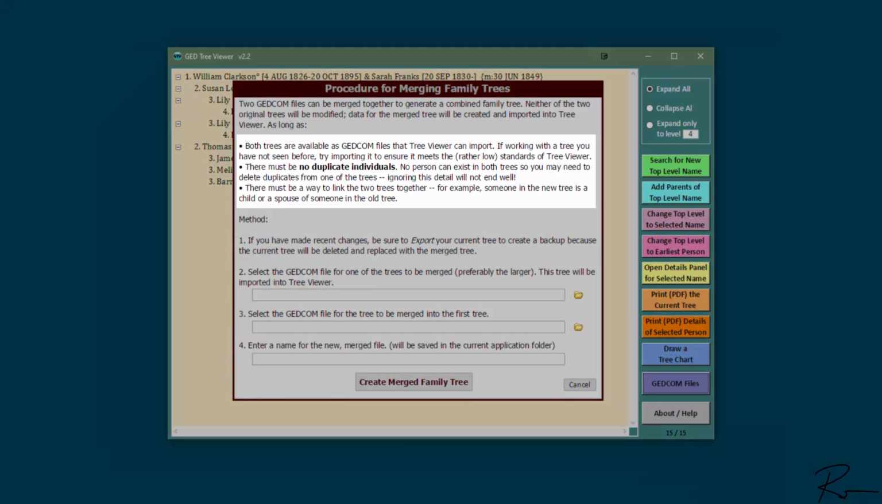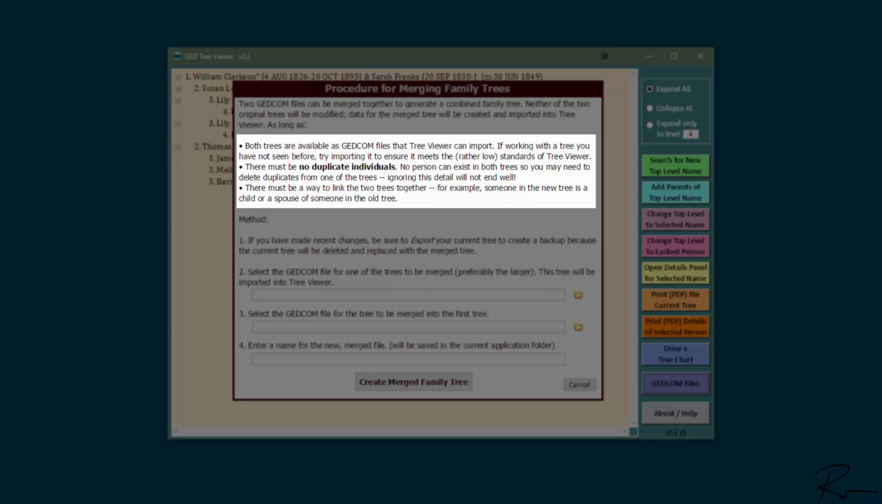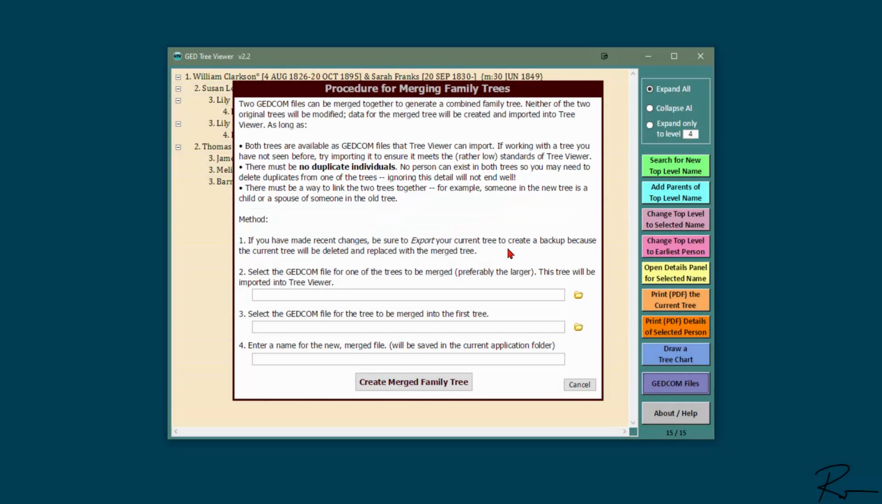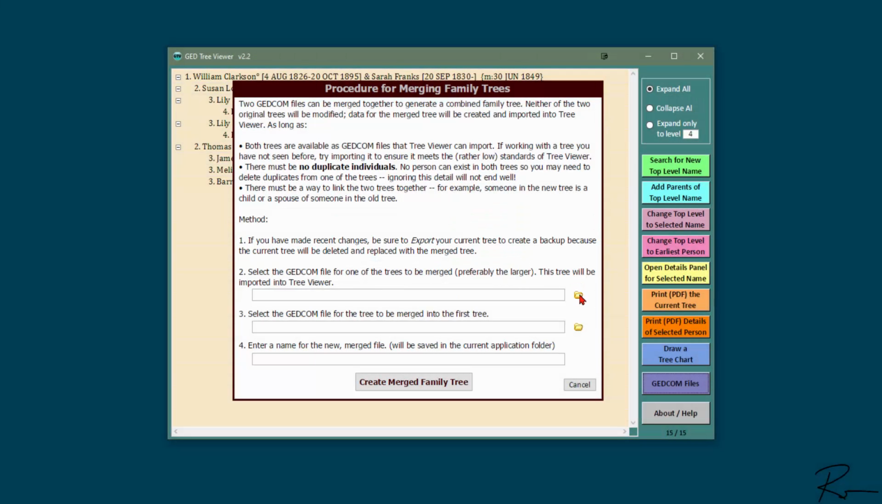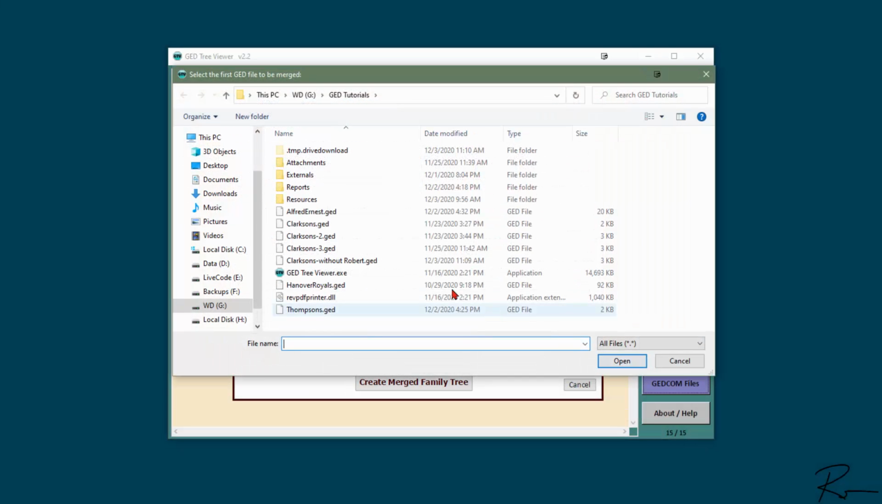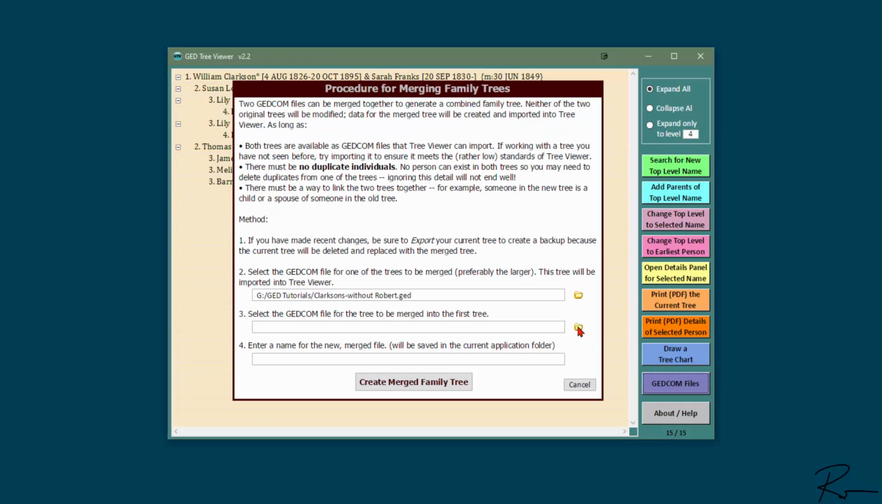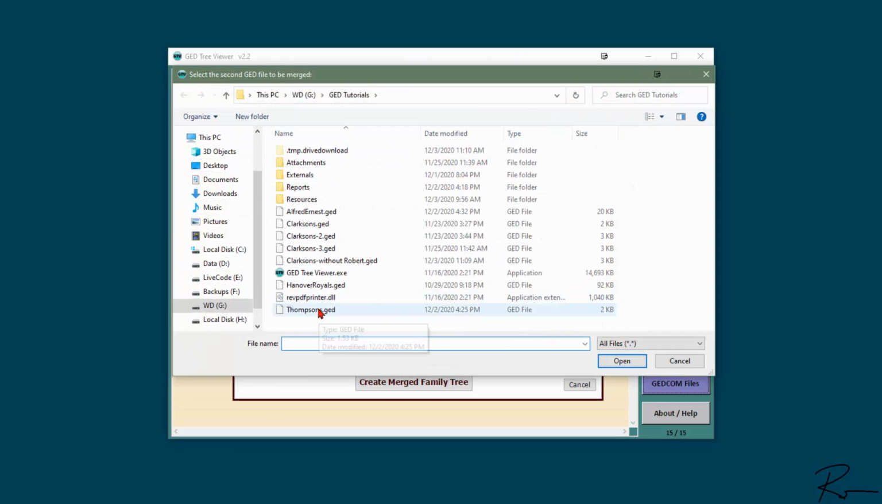Now notice on the new dialog that comes up, there's a repeat of the 3 rules. Have to be able to import them, cannot be duplicates, has to be a way to link them. And just a reminder that you should be exporting the current tree if you haven't done so already, but we have. So we'll now bring in our 2 files. One is Clarkson's without Robert. The second one is Thompson's.